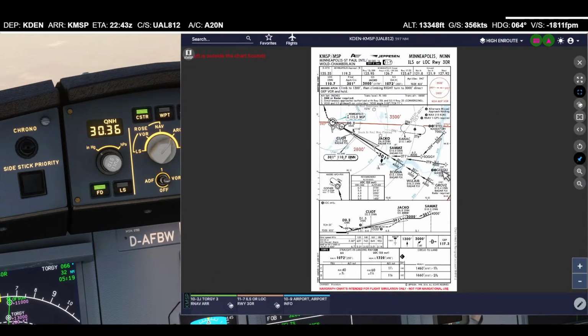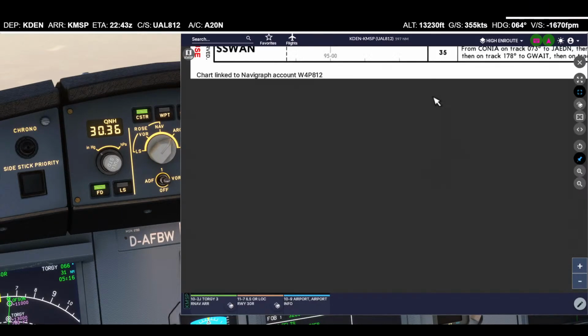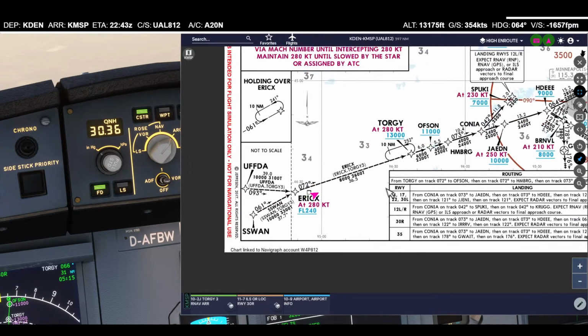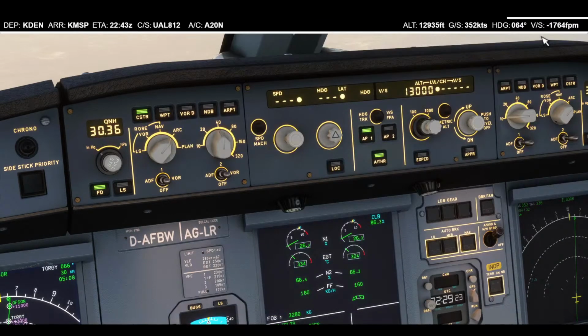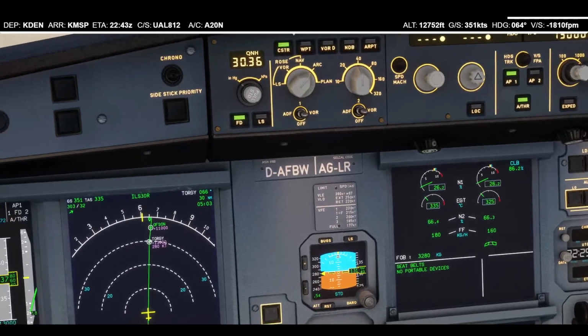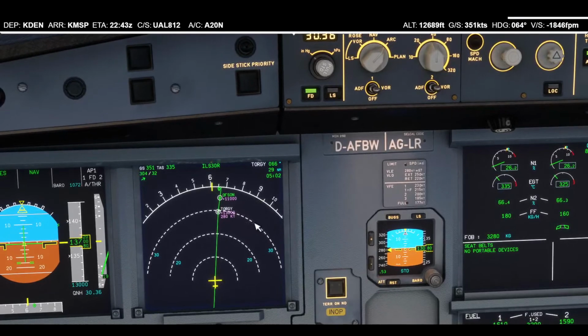Because, let's have a look at the arrival chart. Because sometimes, I mean, I didn't study it that much. Yeah, see that, there you go. So we are not allowed to go below 13,000 feet at Torgi. So that's why. So that's what we're going to do. So 13,000 feet set there, 280, then to Austin, which is at 11,000 feet.